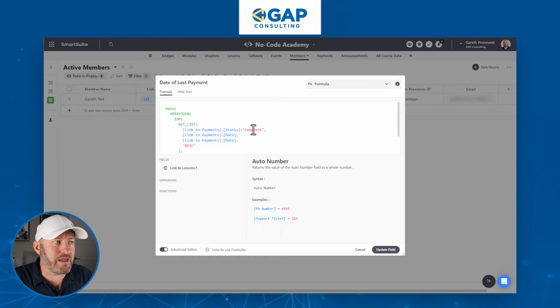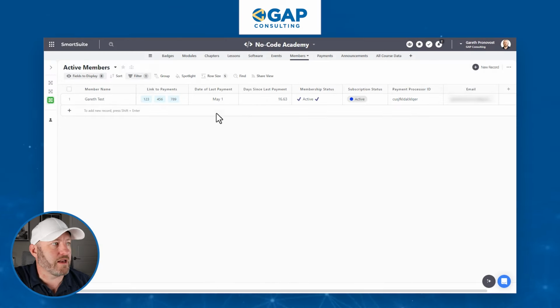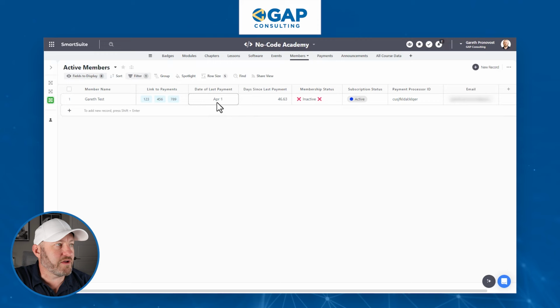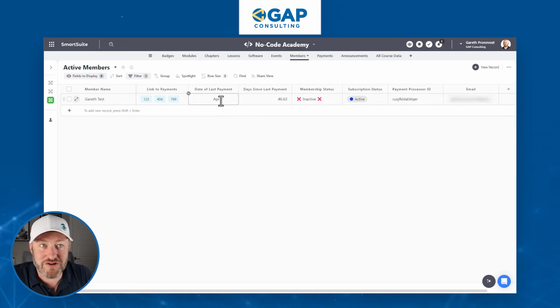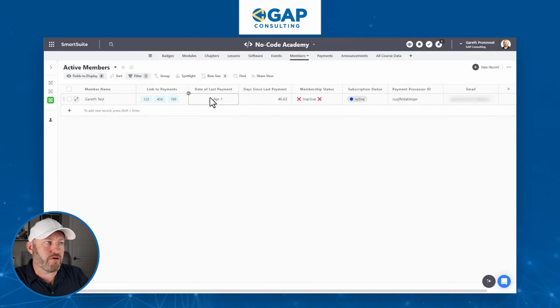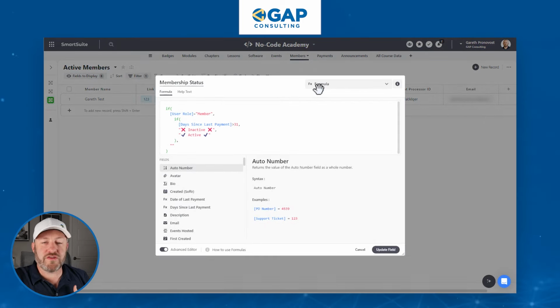Because otherwise, if it was an incomplete payment, it's not going to impact me here, right? May 1st is the last complete payment. If I instead saw that this payment failed like this, I don't want this to show me May 1st. If it shows me May 1st, I'm not actually collecting money here. So our date of last payment is able to look at this field that we're calculating, rolling up the data from our linked payments and only bringing back the biggest date, the maximum date from our successfully processed payments.